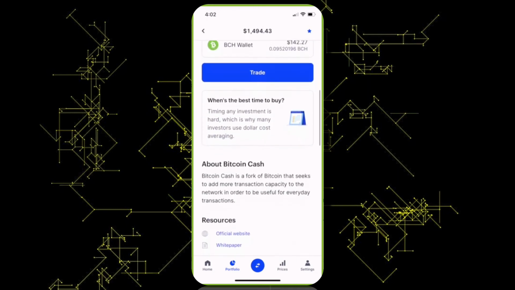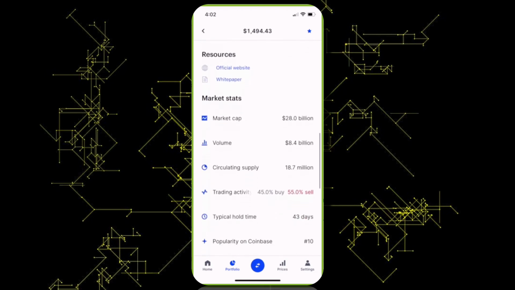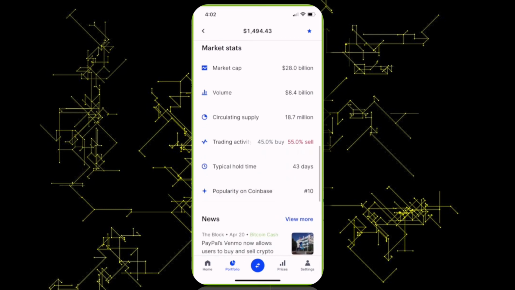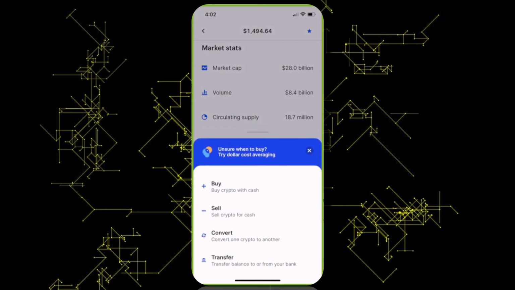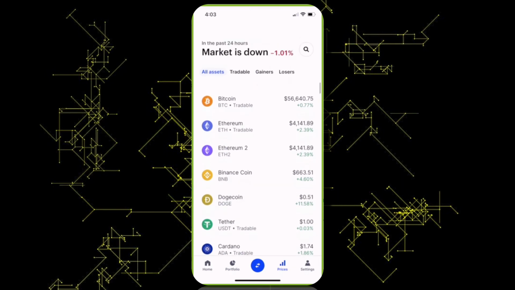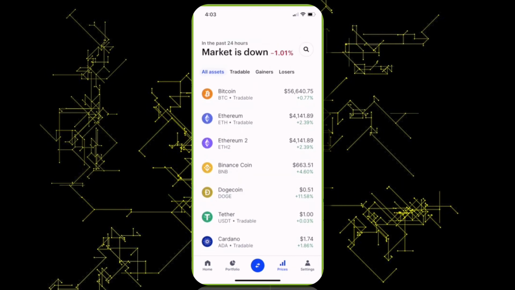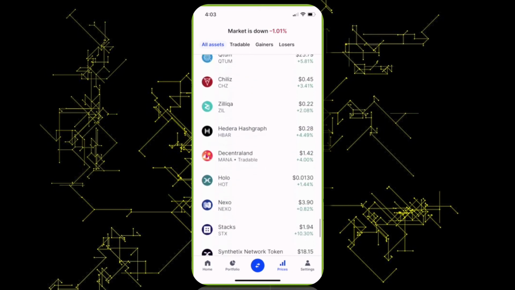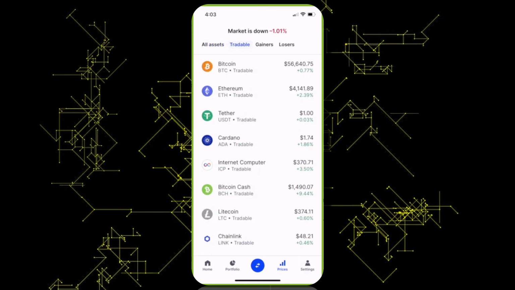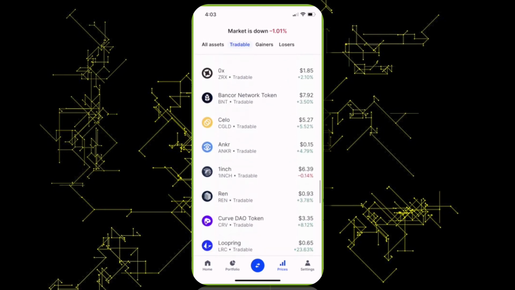All right, so let's just keep going. If you scroll down, it'll give you a little bit of an idea of the market stats on each particular cryptocurrency. Let's click on the blue middle tab right there. When you click on that, this takes you to a buy, sell, convert, transfer setup like I did before. And then let's move to prices. This gives you an overview of all the cryptocurrencies on the market, but not everyone is available. To see the ones that are available, you click on tradable. There we go. These are the ones that are available.